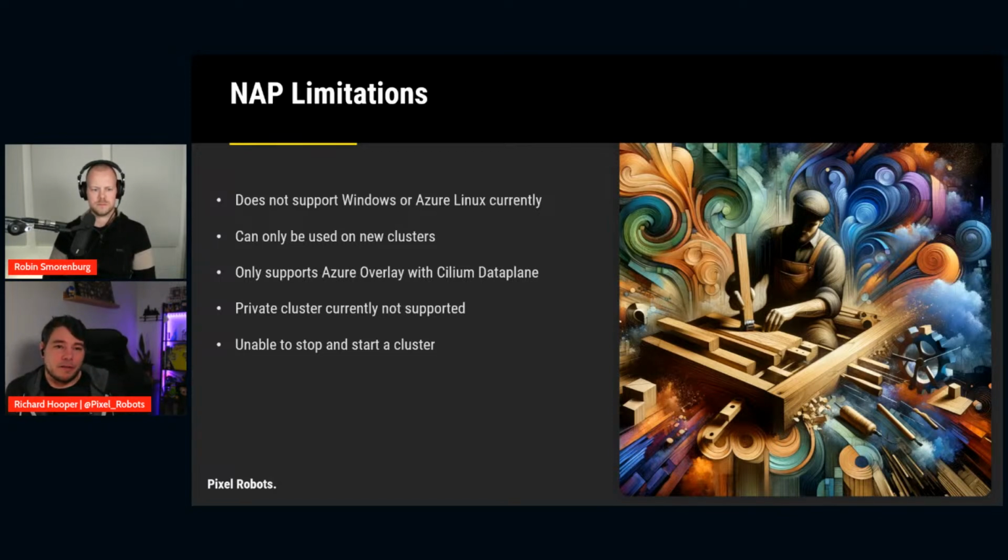It doesn't support private clusters either currently, but private clusters are your go-to secure WAF aligned type of cluster you need. So I'm sure it will be coming. And you can't do a stop and start with a NAP enabled cluster either. So if you're doing stuff in dev and you stop it at the weekend or in the evenings, then don't use this currently. Hopefully it will come, but we don't know just yet.